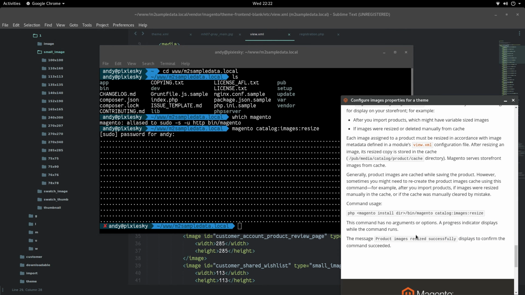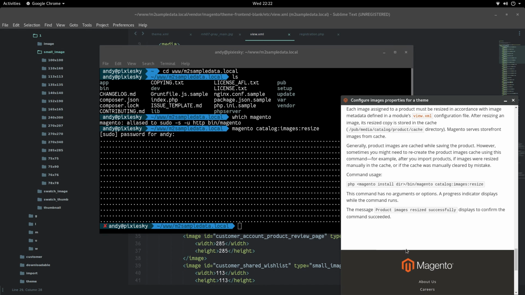This command has no arguments or options. A progress indicator displays while the command runs. It's a shame it doesn't know how many tasks it's got to do first. Right, anyway. Can't be too fussy, can we? We've waited long enough for this. The message "product images resized successfully" displays to confirm the command succeeded, just in case you didn't work that one out. Okay, but you should know what to expect.